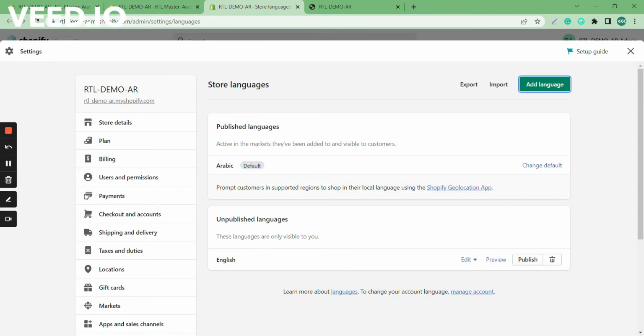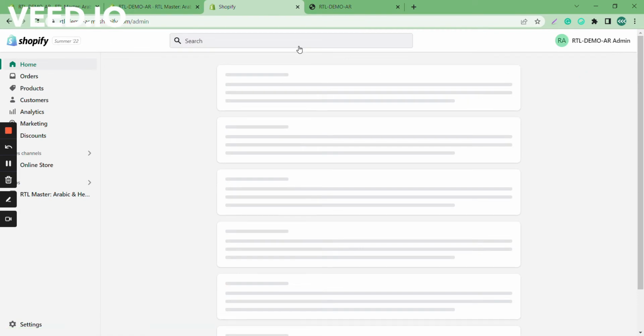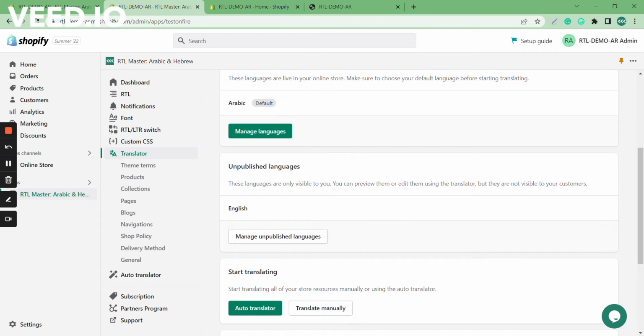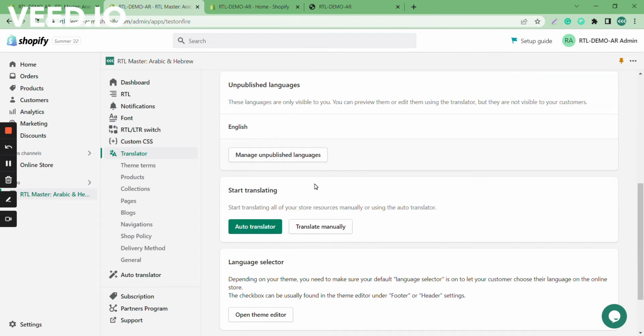it will be added as an unpublished language, and we can edit it and preview it, but we don't have to publish it yet. Only when we're ready and we finished doing our thing, we will publish the language, and it will be available for the customers as well. So let's go back. I can see my published and my unpublished language, and the next thing I want to do is start translating.